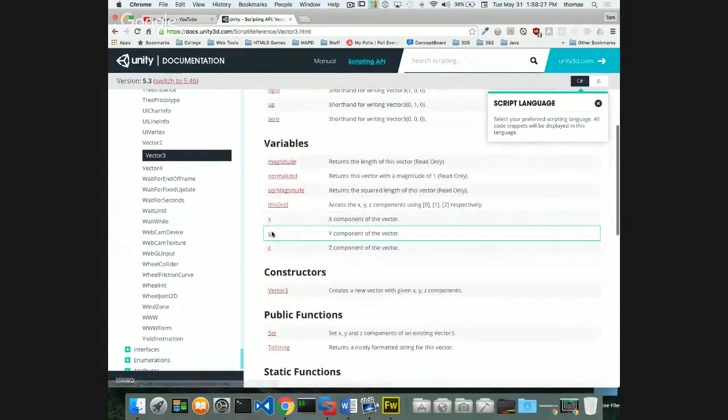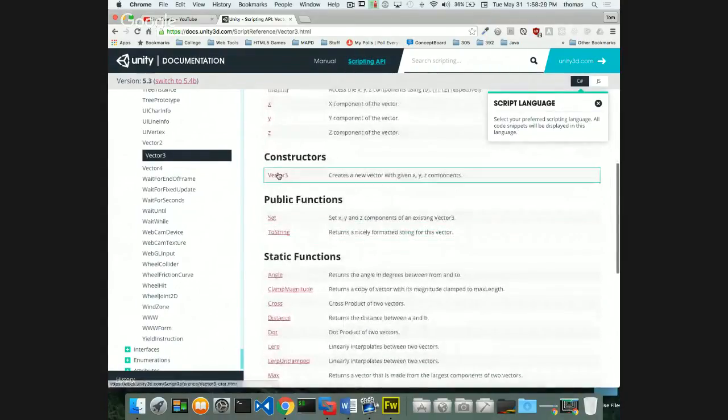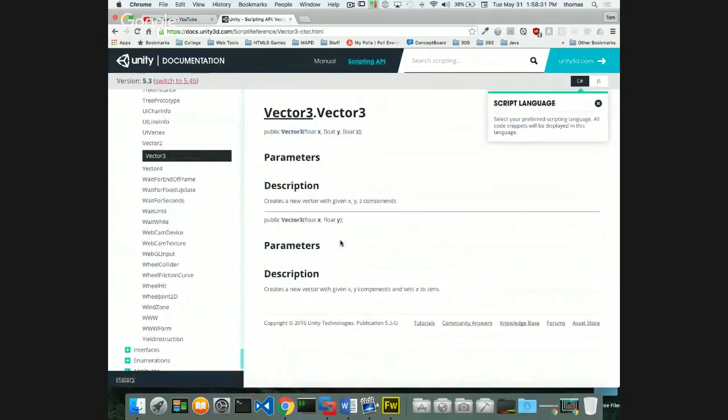So I have X, Y, and Z. And my constructor, if I click on my constructor, it can take X, Y, and Z, and they're all floats. That's my constructor signature for the vector. A vector then gives me X, Y, and Z coordinates for a particular object, right? Are you getting it?